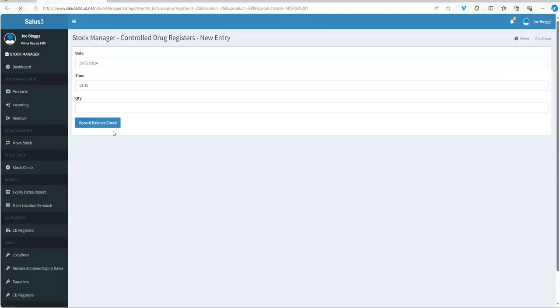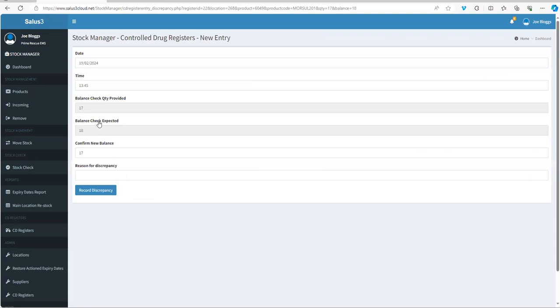If we go in and we enter 17, for example, it's telling us it's picked up an issue. It's expecting 18, and we're only counting 17. There's one missing. And let's say, for example, it turns out that a member of staff just disposed of it because it was out of date. You can put a reason in. Member of staff disposed of as out of date.